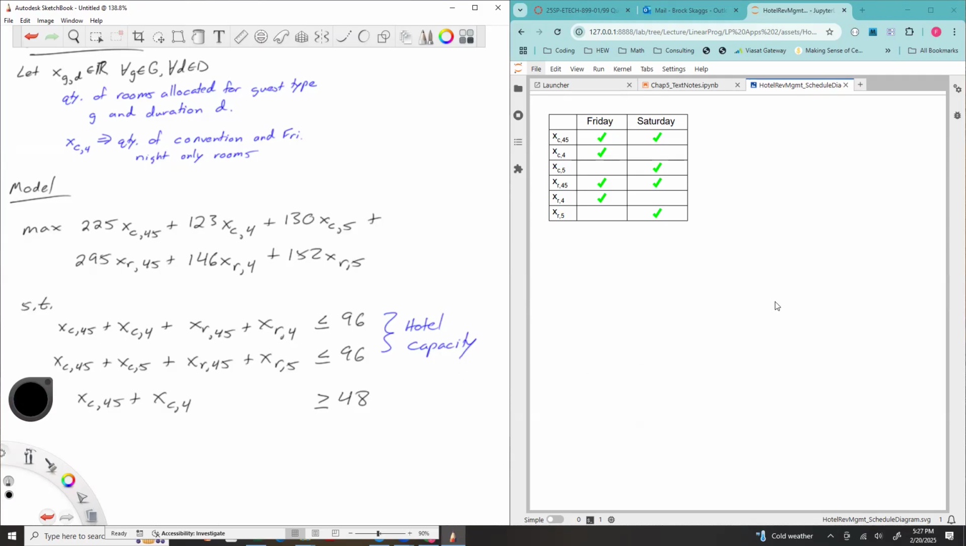So now I'm just moving over to Saturday. It's XC45 and XC5 now. And again, 50% or more on Saturday. So this is the convention room requirement.